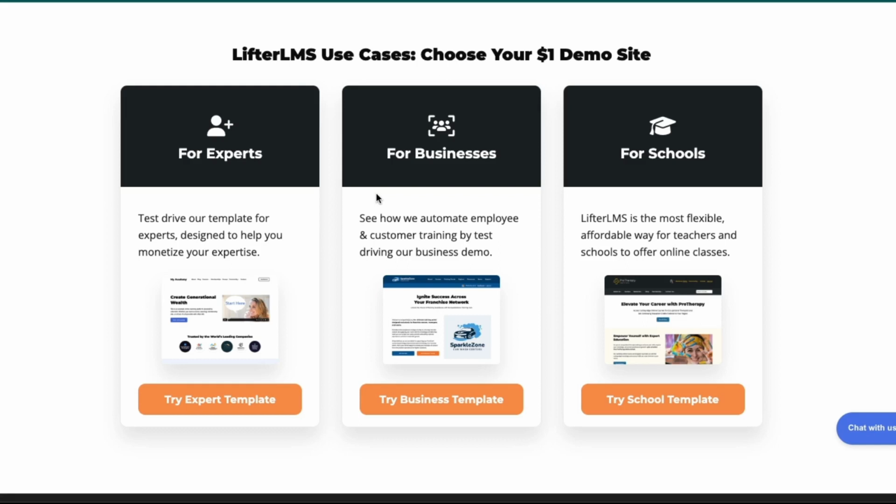Then the third use case is for schools. Could be traditional schools. It could be a continuing education school where people have to earn credits to keep a license, or just more of an informal or non-mainstream type school. If you've got multiple instructors and you have a more school-like LMS, we've got a use case for that.